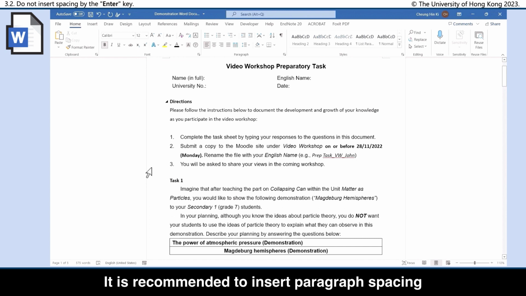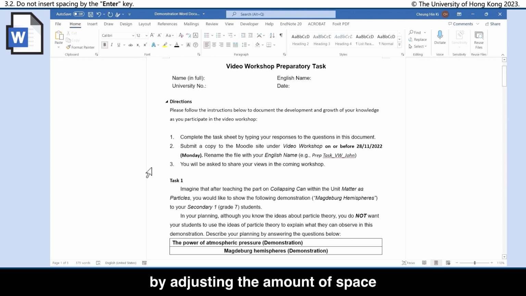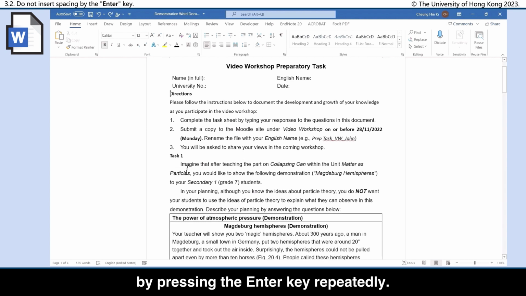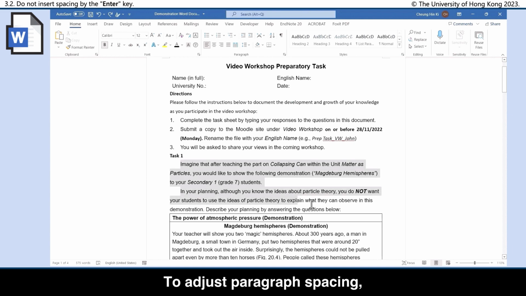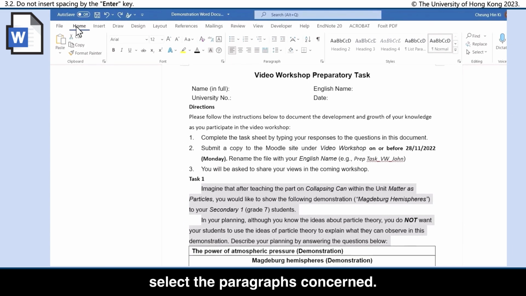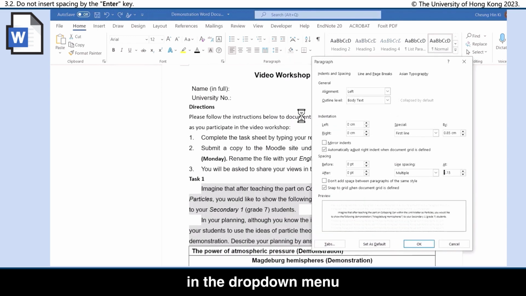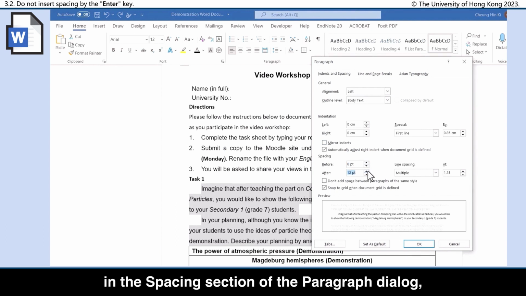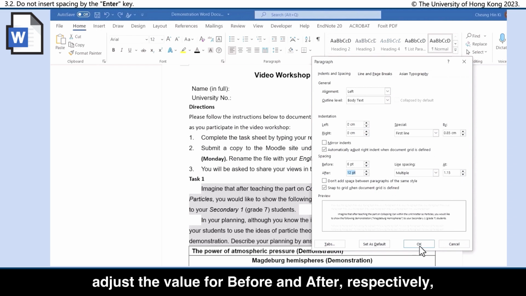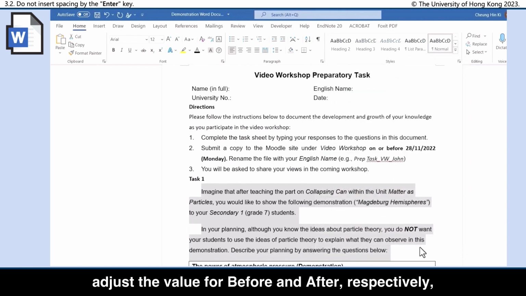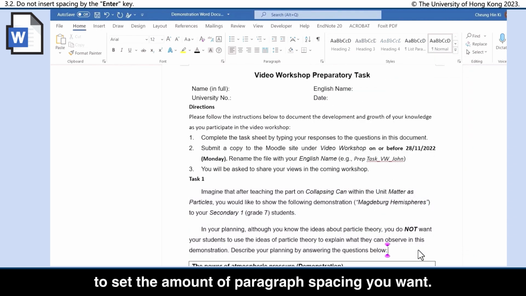It is recommended to insert paragraph spacing by adjusting the amount of space before and after each paragraph. Do not achieve this by pressing the Enter key repeatedly. To adjust paragraph spacing, select the paragraphs concerned. Go to Home tab, select Line and Paragraph Spacing, select Line Spacing options in the drop-down menu to open the paragraph dialog. Then, in the spacing section of the paragraph dialog, adjust the value for before and after respectively to set the amount of paragraph spacing you want.